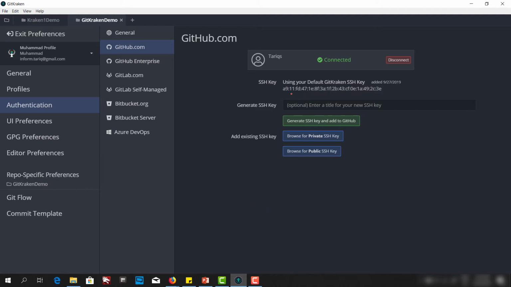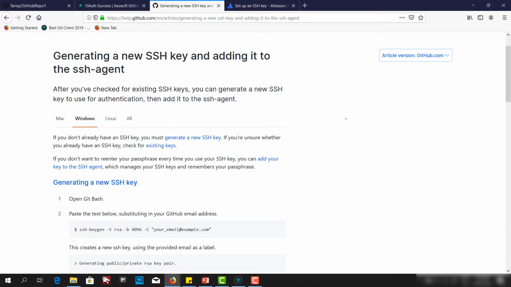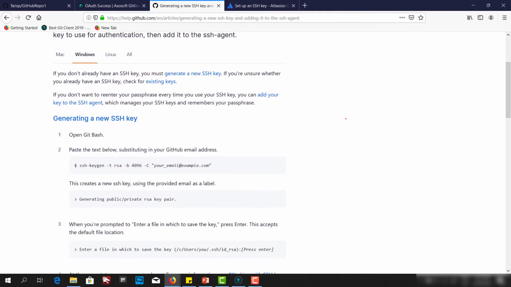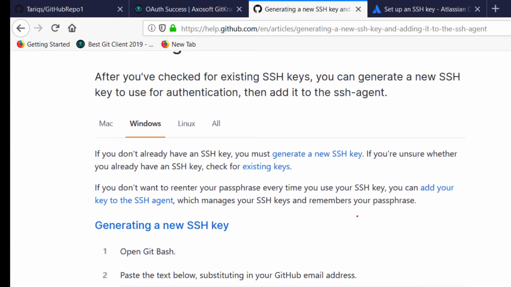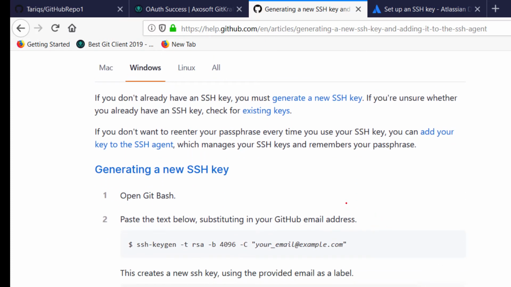We can also use this key, or we can generate an SSH key and add it to GitHub. There is another option, which is to create a key manually. I would prefer the manual process, and I will use it to show you how we can do this. So I'm going to show you the process to generate the SSH key. Here is the link, and here is the process of generating an SSH key using Git Bash on a Windows machine. I'm using Windows, so I will show you on a Windows machine. You can also use any of the other machines.